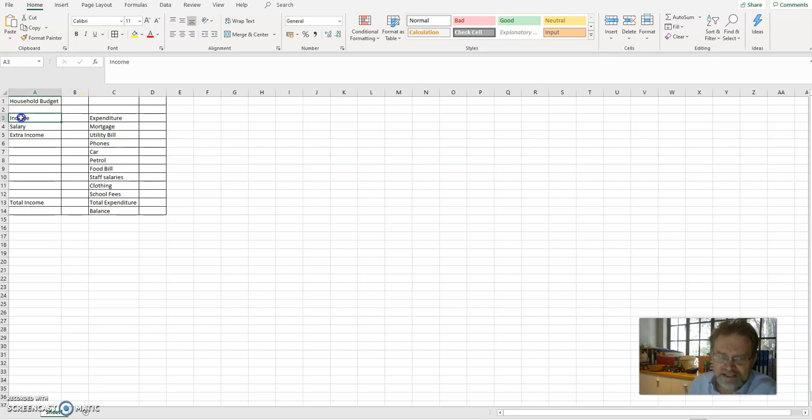Now, this income is going to span two columns, one for the labels and one for the actual figures. So one of the things I can do is select both of those cells with my mouse, click Merge and Center, and you'll notice it merges those two cells, and it puts the heading in the center. I can do the same here, select it and go Merge and Center.